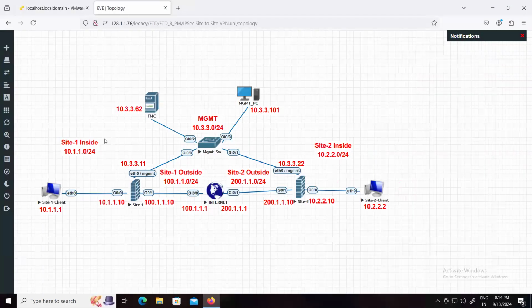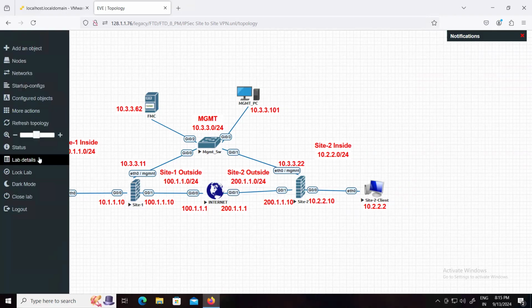Now see, yesterday what we had configured? We have configured your site 1 with the IP addresses. Site 1 client was configured, internet was configured, site 2 IP addresses were configured, and the site 2 client was also configured. And yesterday we had also integrated your site 1 and site 2 in the FMC. So once our lab is up and running, what we will test? We will test the communication.